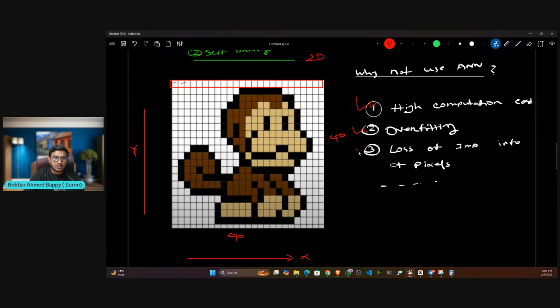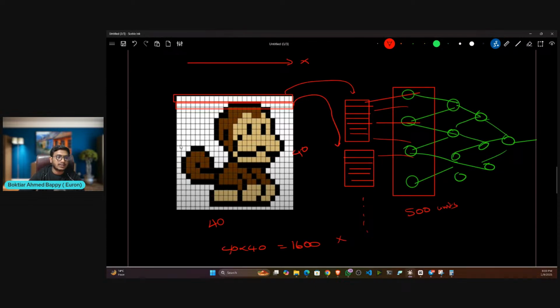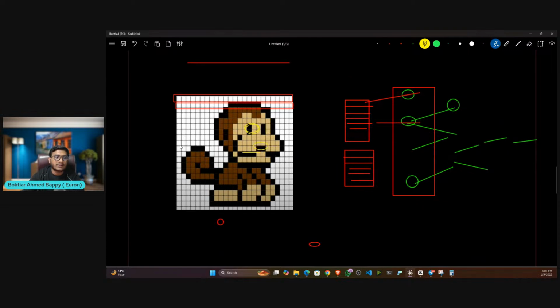Then there is loss of the important information of the pixels. Why? Because to identify that this is a monkey, I also need to understand the position of the eye, the nose, and the mouth, yes or no? Let me know guys, because the eye is black, the nose is black, sometimes the mouth is also black, right? If you give these kinds of features to the ANN, it won't be able to understand whether it's an eye, a nose, or a mouth. Then how will it identify it's a monkey?